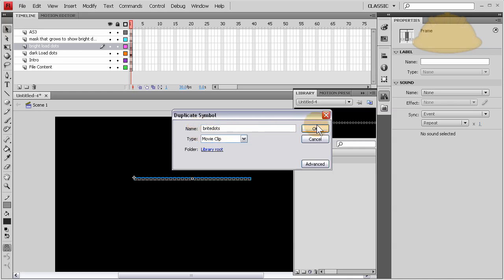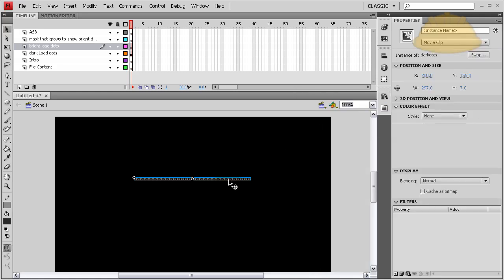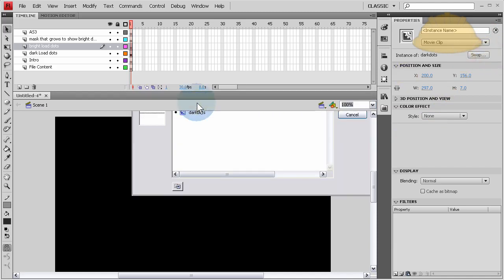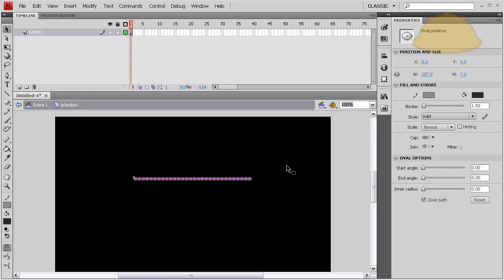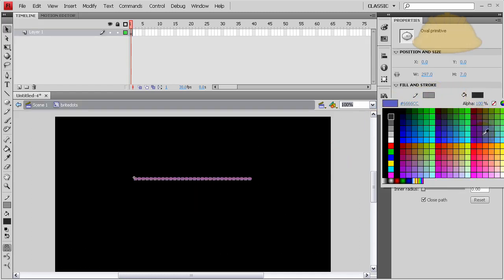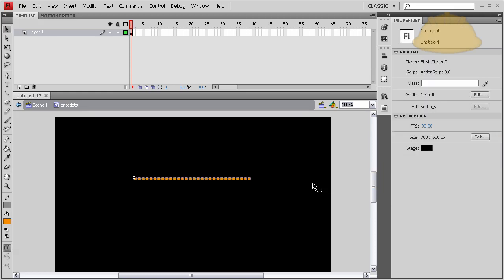Okay, now here we're going to swap it out. So you go to swap for bright dots, and now we can go inside and change those. So we'll change all those dots to not be so dark in the middle. We'll make them a nice bright color. It looks good to me.